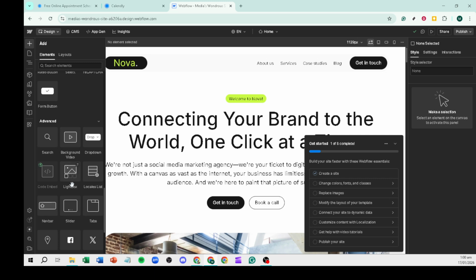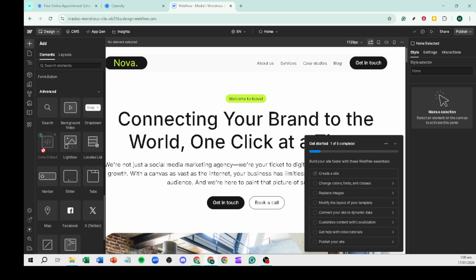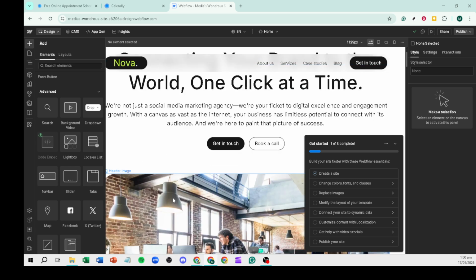In the search field or under components, find the embed element, sometimes labeled as code embed. Drag it onto the canvas and drop it exactly where you want the Calendly widget to sit within your layout. A code editor will pop up. Paste the Calendly embed code you copied earlier into that editor, then save or close it. You should now see a placeholder in the designer.